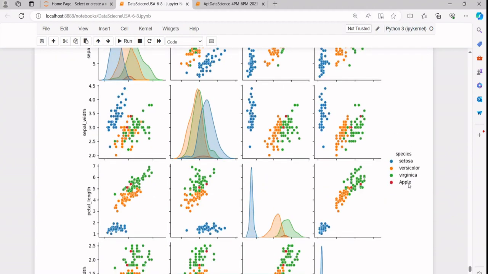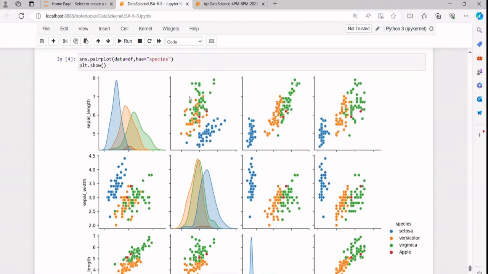Setosa, versicolor, virginica, apple. So these are the four values. Setosa this one, versicolor this one, virginica this one green, and the apple this one.